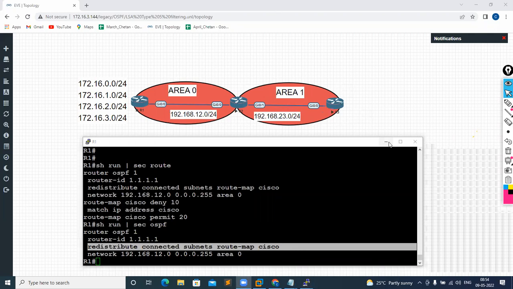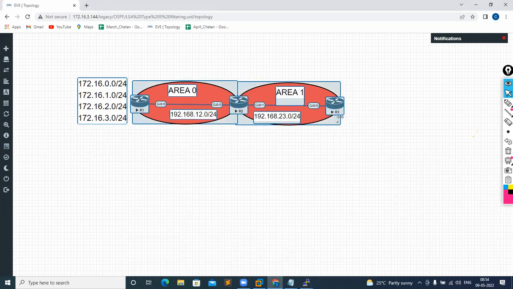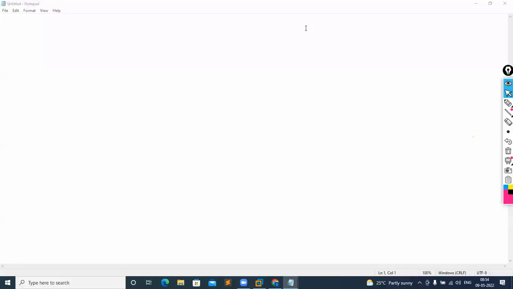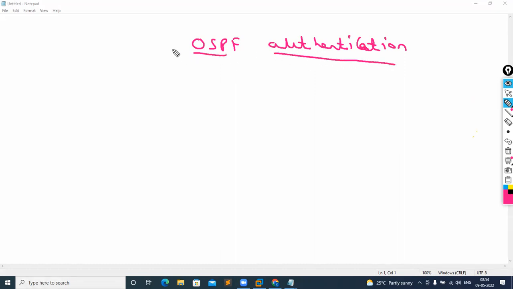Clear? Okay, all right. So now we'll see OSPF authentication. So if we talk about authentication in OSPF, it supports 4 types of authentication. Any idea what the authentication types are? Yes, guys, any idea?